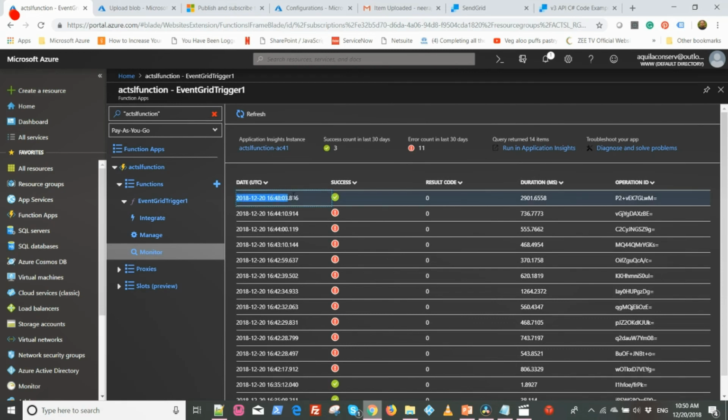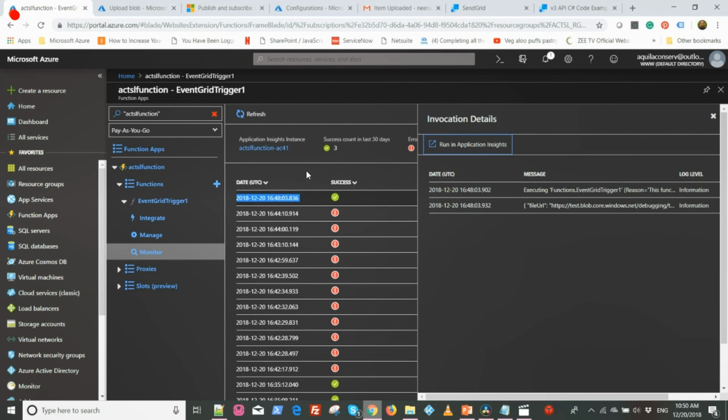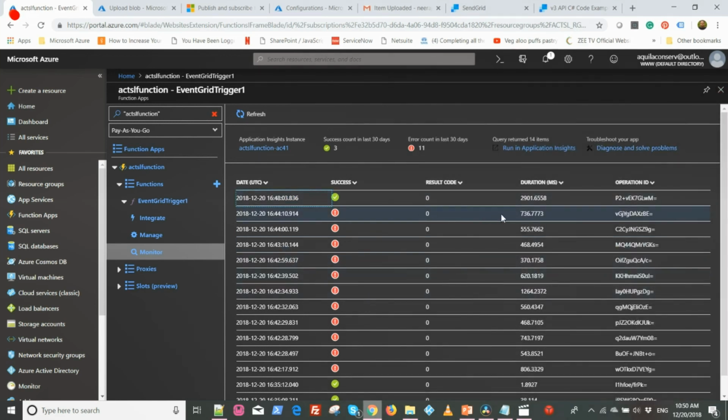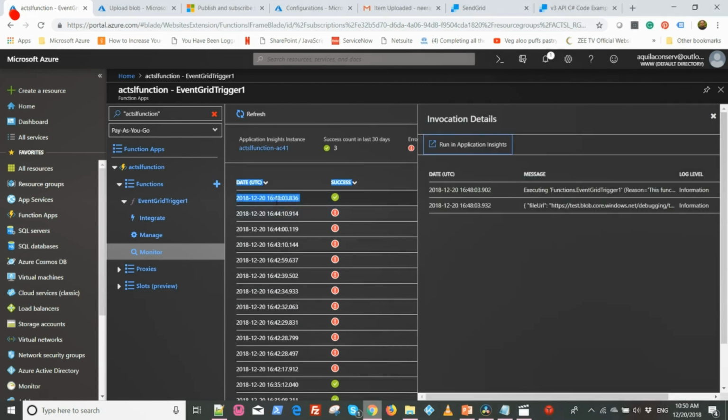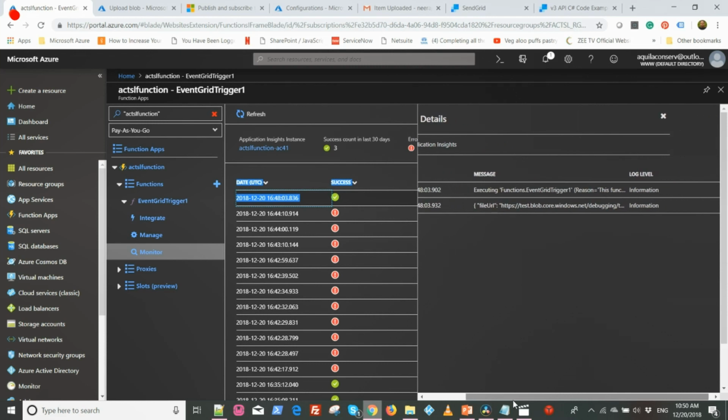We'll now look at how monitoring works. We'll click on the monitor and we'll see that this was a success. If we click on it, we can see additional information. The previous ones are all failures. I was trying my code and I was looking at how it works and why it is not working. But then we have a success here and we have the details of executing function event grid trigger and what it is doing.